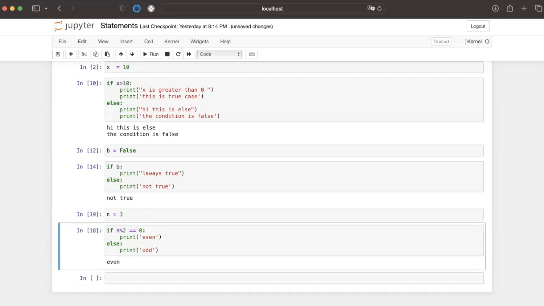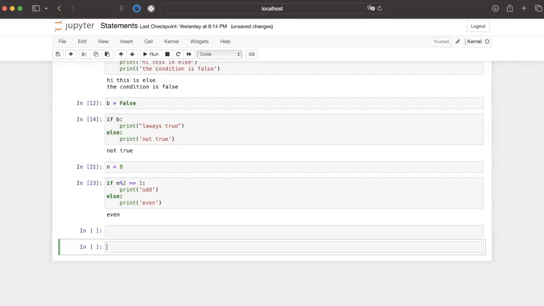So you see, if the number is 3, then it says odd. If the number is 8, then it says even, right? Now I hope you understand these pretty basic things. And alternatively, let's say I change this 0 to 1, then what else will we have to change to make it work correctly? Yeah, we need to change the cases. So this will be the odd case and this will be the even case, and then it will work fine.